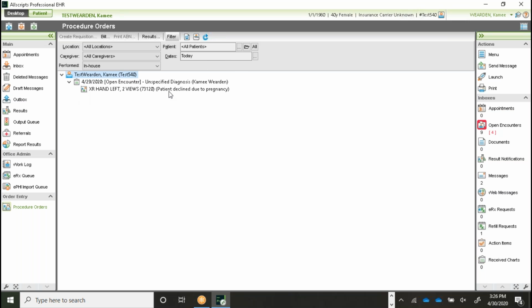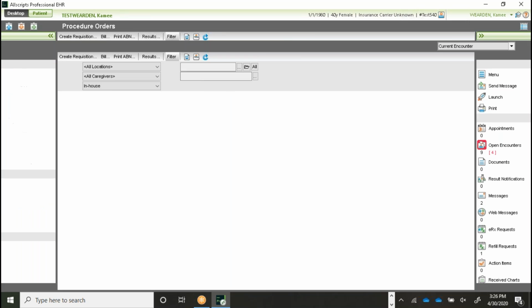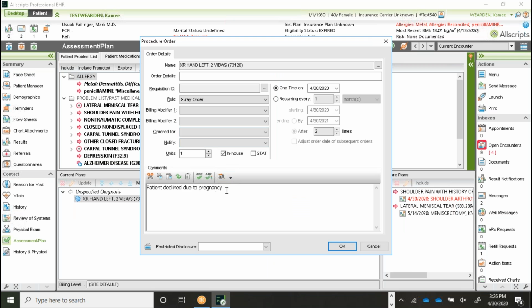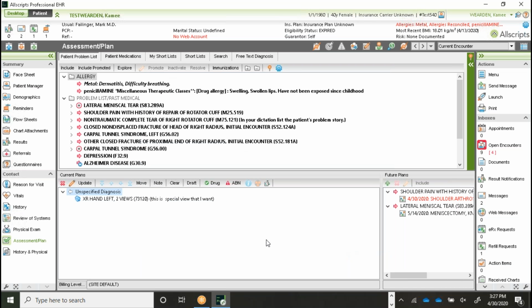Another question: if the doctor wants a specific view with the X-ray they ordered, do they put that under the comments? So yes, you can see here we put in our comments patient declined due to pregnancy. Anything that we put into our assessment and plan workflow, I'm going to go back and toggle to our patient view. Under assessment and plan, if we were to put, instead of that patient declined due to pregnancy, that special view, you'll see that it's identified here. It will show up in the patient's note.